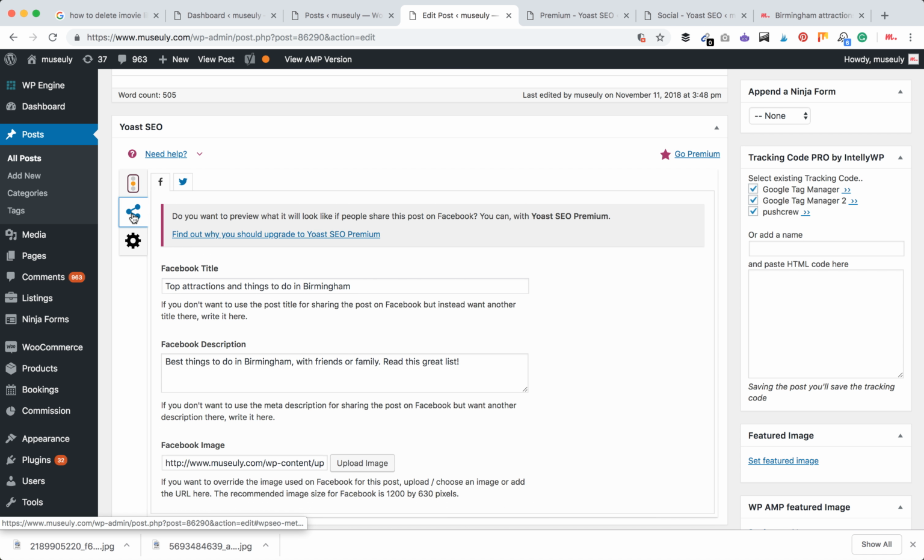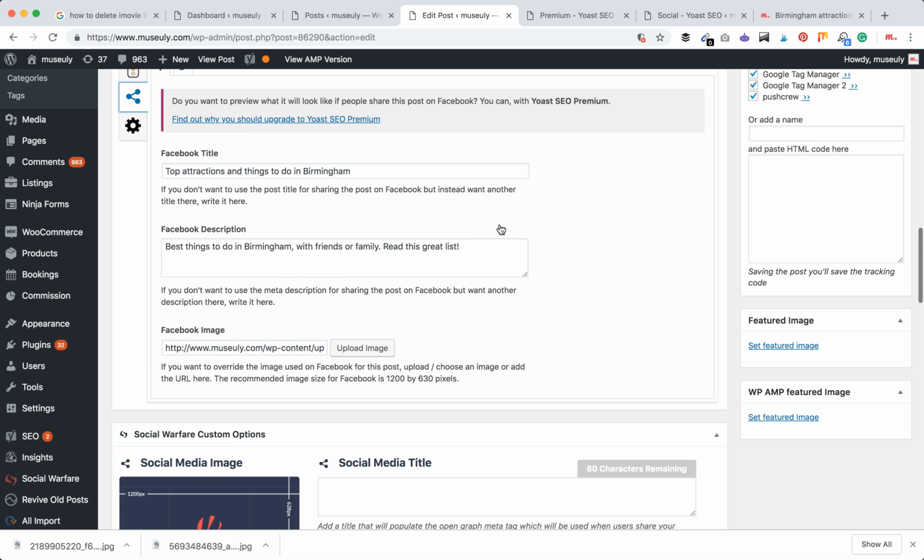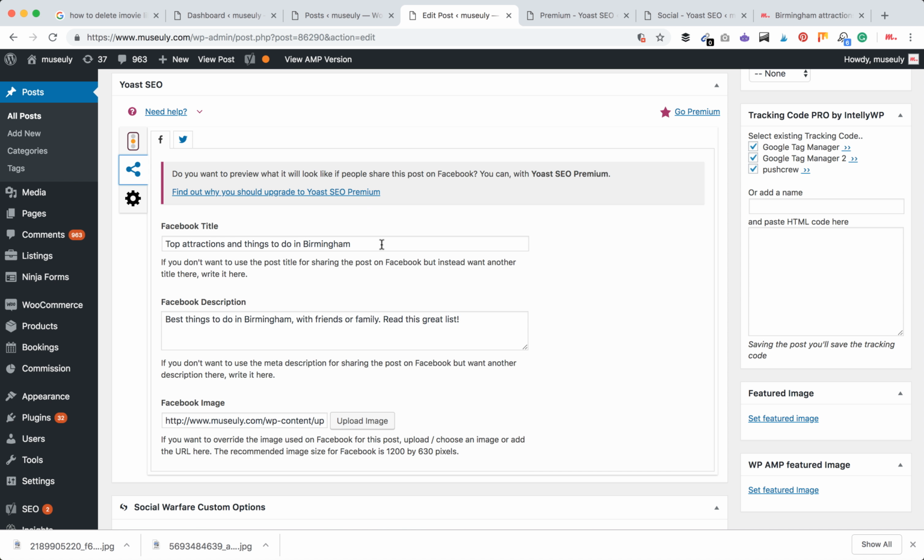Also for specific posts, you can edit your open graph tags. So you can add how your image and title and description would look like in Facebook. So it can be different to your featured image.